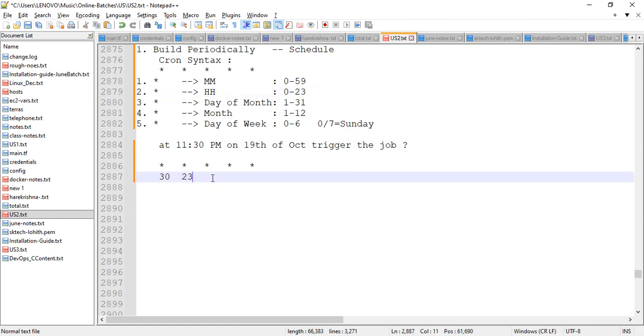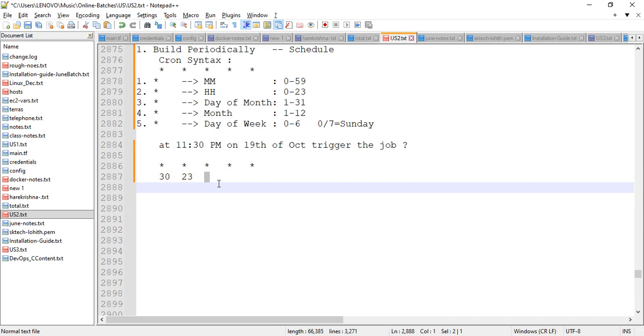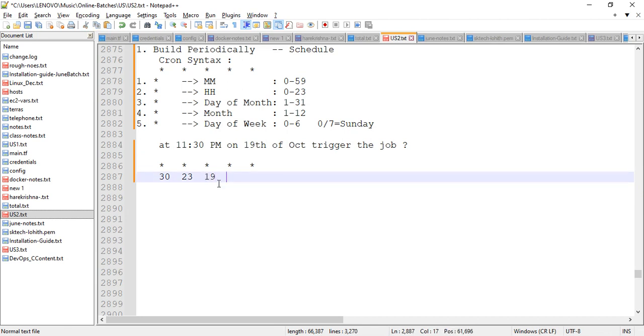So 23. Then date, day of the month. When you want to trigger the job, 19th, so specify 19 here. Then month: October month means October. 1 is January, 2 February, likewise 10 is for October. Then there is no specific day. If there is no value for the respective star, then simply keep the star. That's it, guys. So this is the syntax for the above requirement.